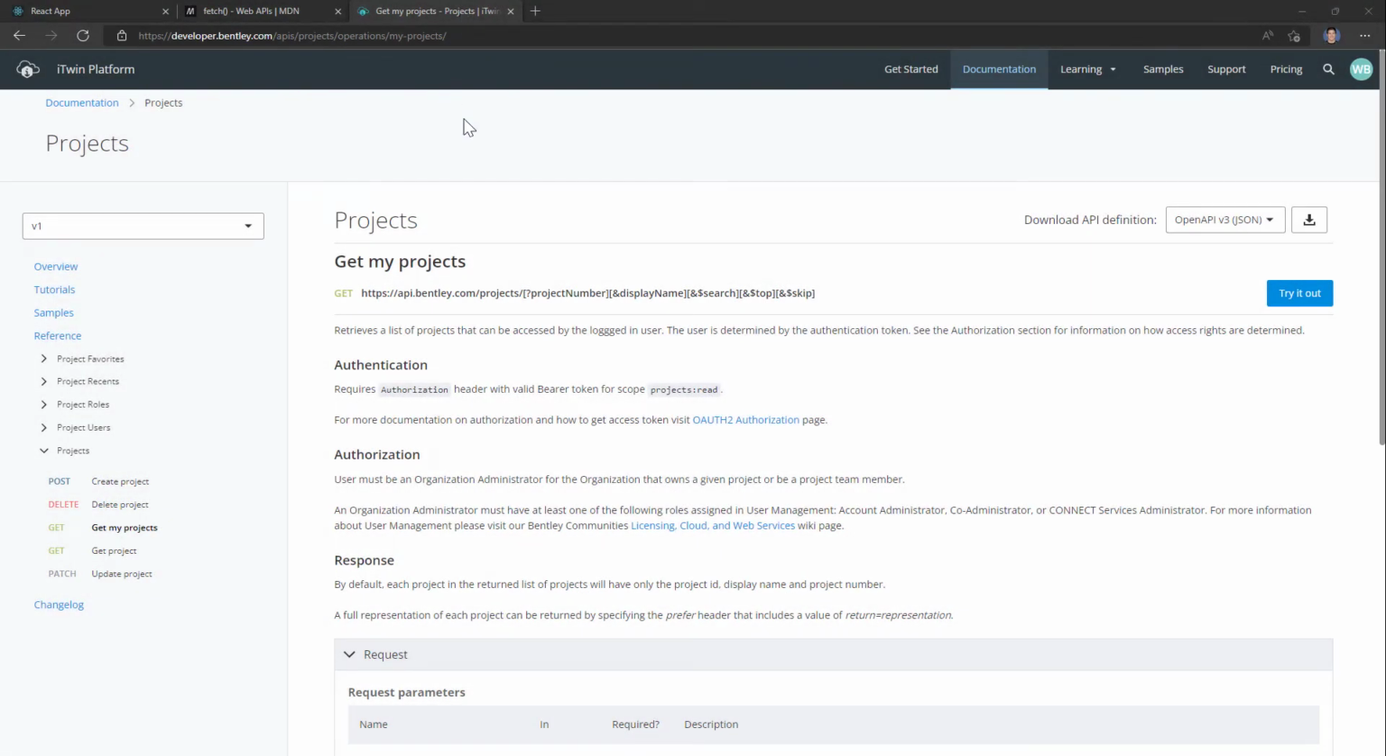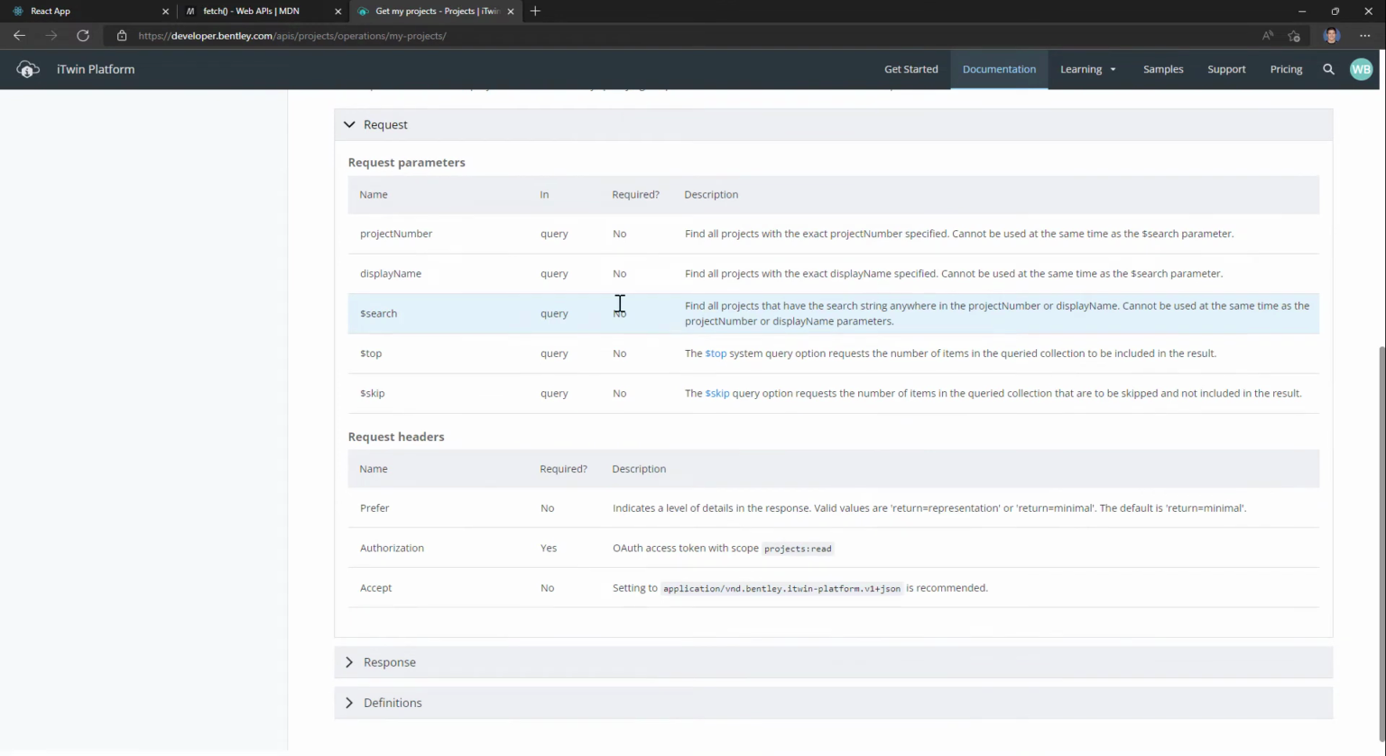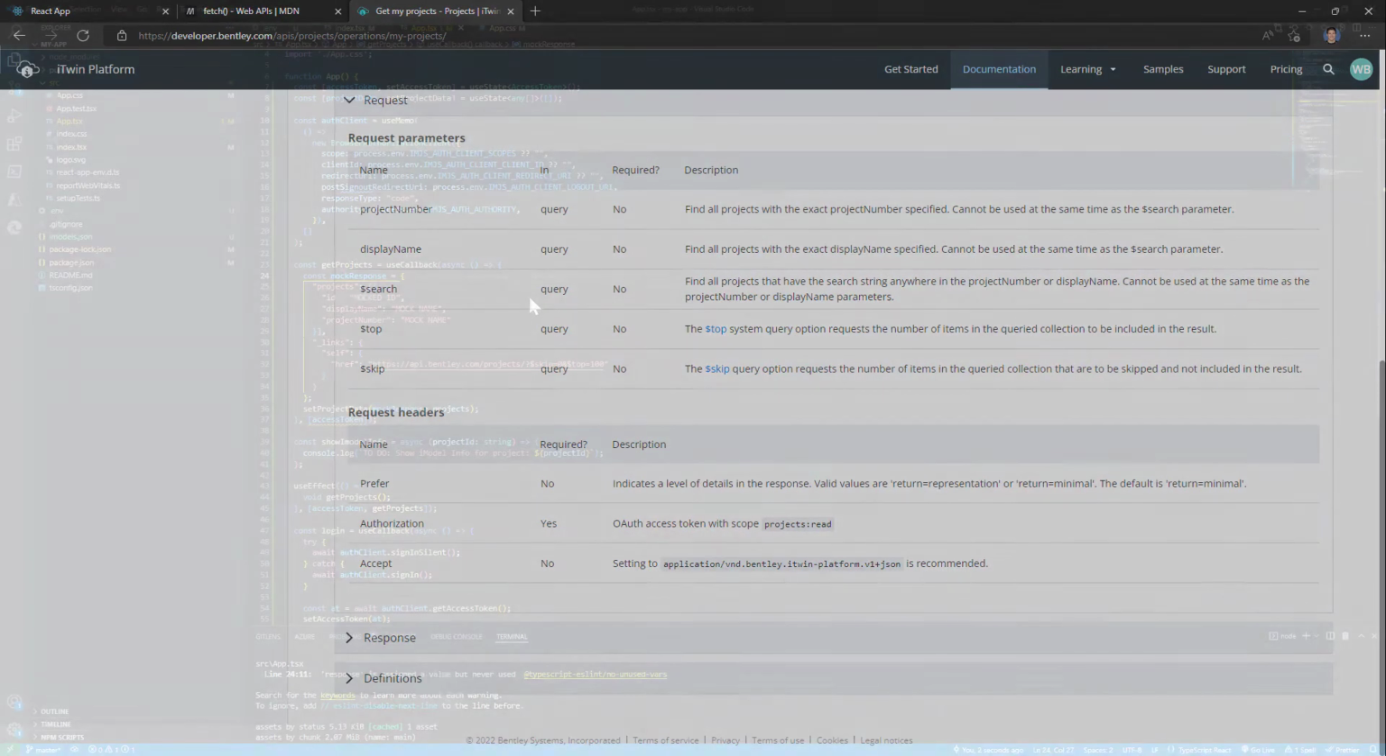So looking at the iTwin platform documentation, for the endpoint we're going to hit, the get my projects endpoint, we can see the URL is this, api.bentley.com/projects. The type is get, and we know that we have no required parameters except authorization. So let's program this up in fetch.